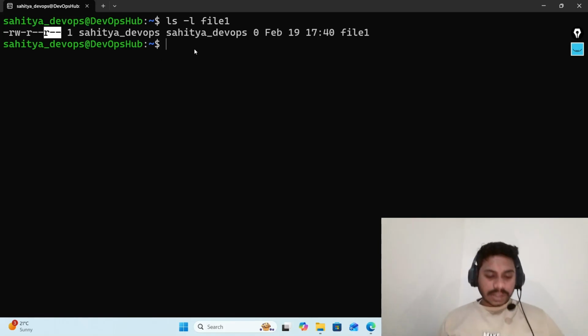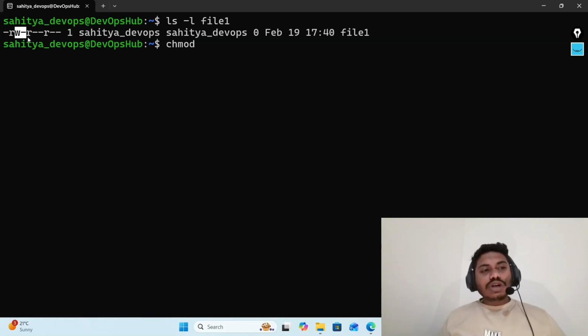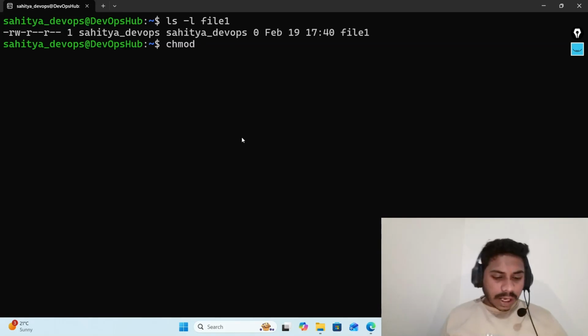Now if I want to change the permission, what is the command? If you want to do anything in Linux, there is a command behind that: chmod. Chmod is the command to change the permissions. Now you have to specify the permissions. As I already told you, 4 belongs to R, 2 belongs to W, and 1 belongs to X. It means if I want to give only read permission to user and no permission to group and other, how can I do that?